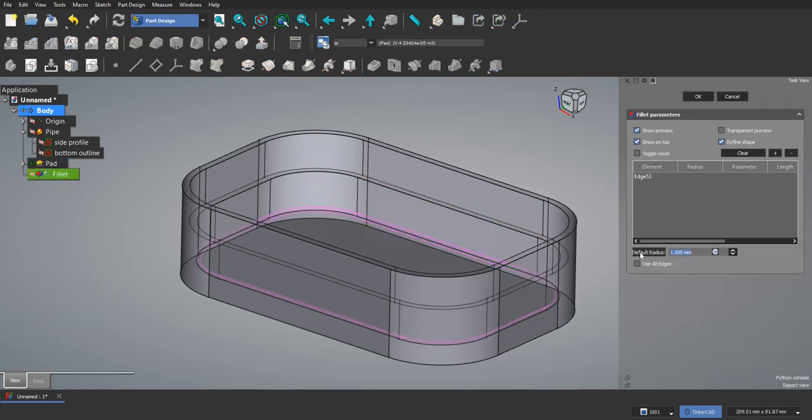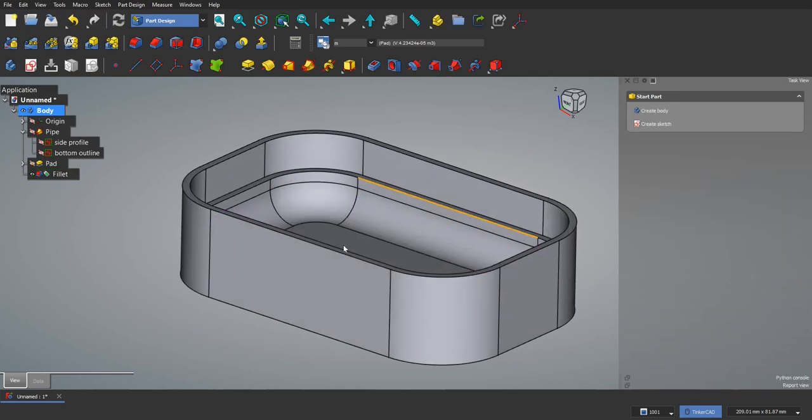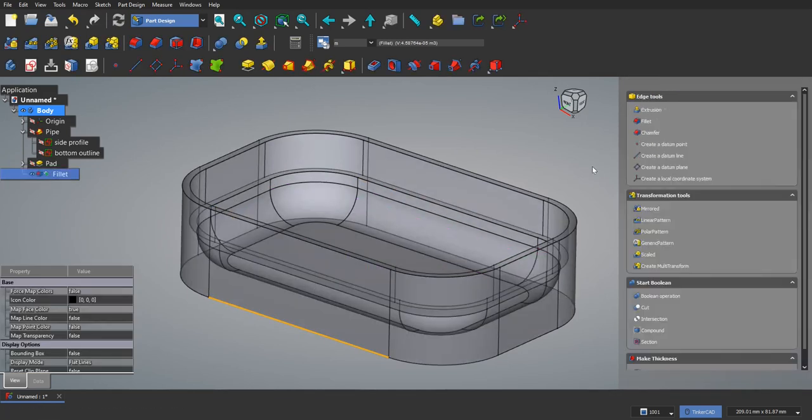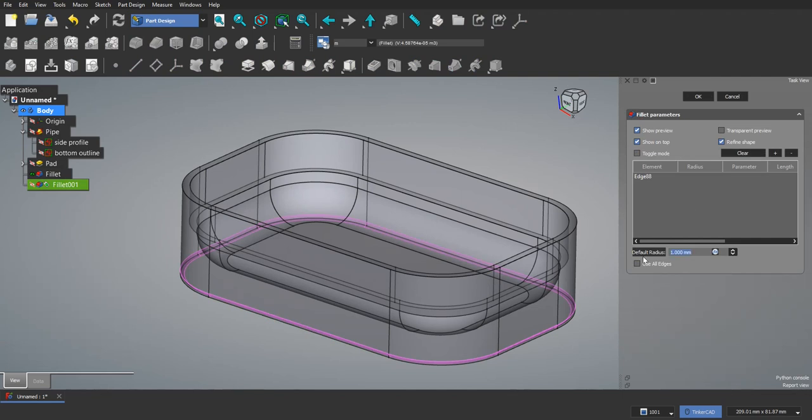So fillet, 12 minus 4, it's just 8, and it automatically propagates to all of those connected edges because those are all tangent to each other. So we'll OK that, and then we will make another 12, enter, OK.